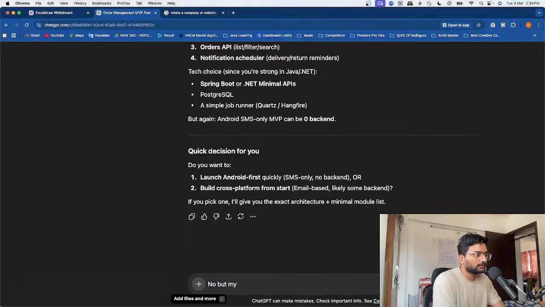No, but I can store data in backend as well.